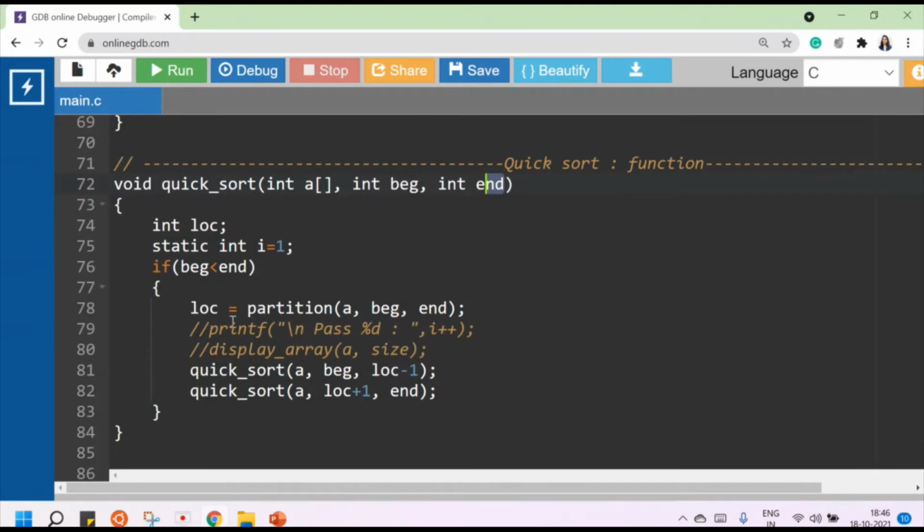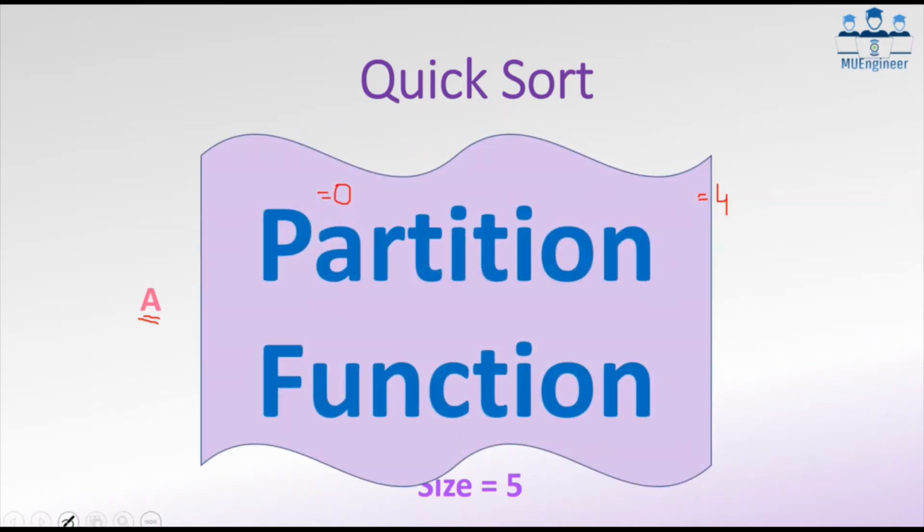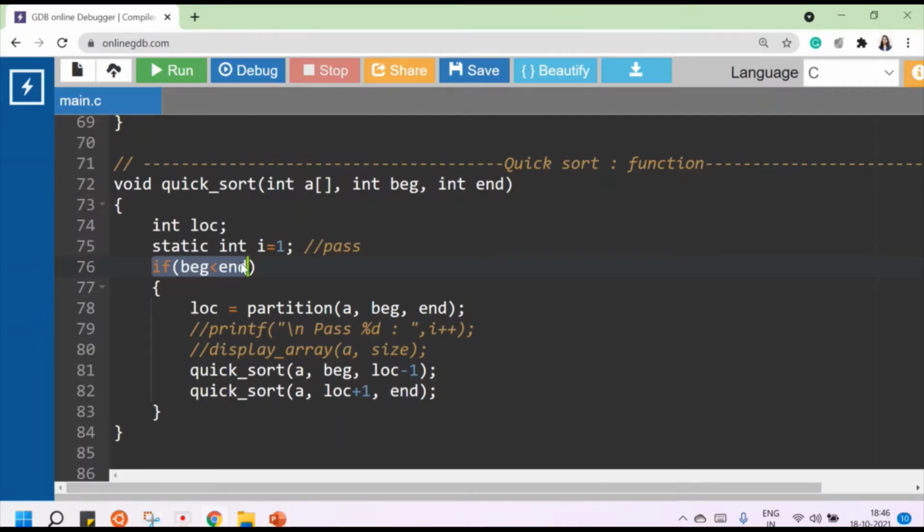Okay. Now what we are doing here is, I will take a static integer i. This I'm using for passes. I'll tell you later on why we are using this. Here there is a main condition: if beginning is less than end. So yes, beginning is less than end. So what we will do, if beginning is less than end, we will call the partition function. The partition function takes as the input your array, your beginning and your end, same as this.